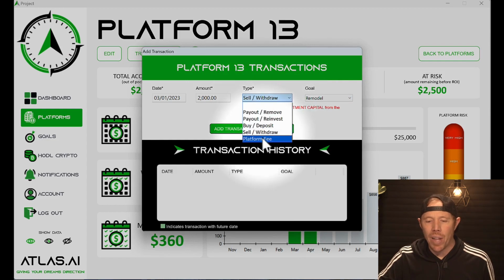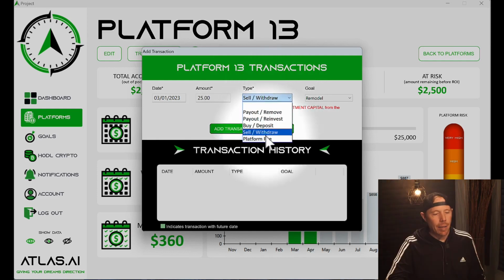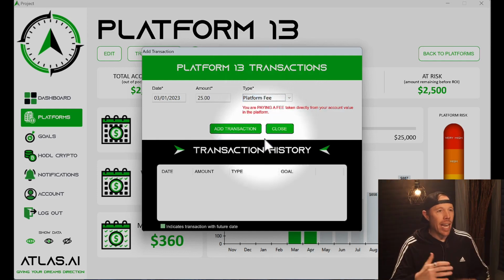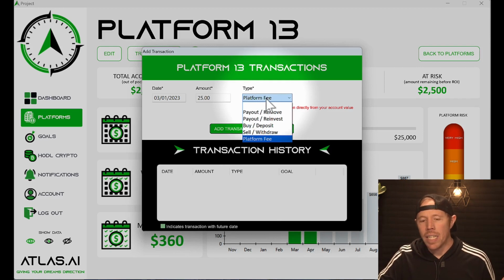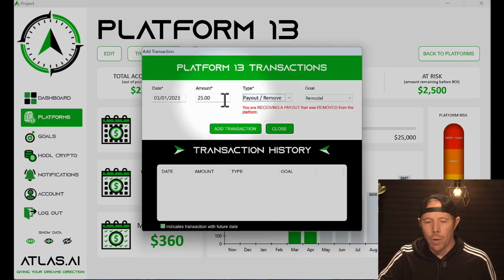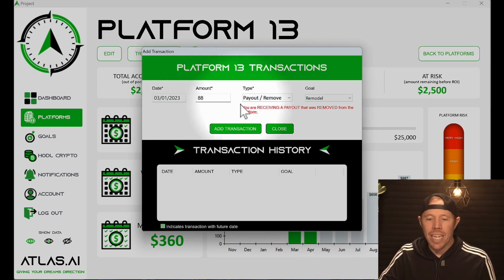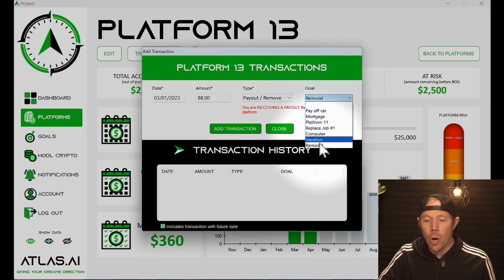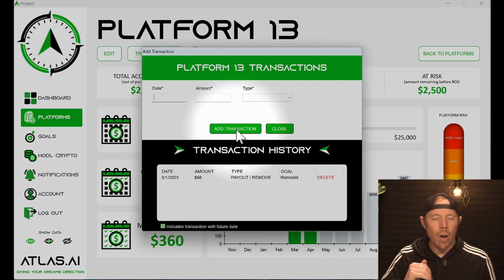And then maybe it's a platform fee. Like I know there's certain projects where maybe it's $25 and it's a platform fee and it's going to just average that in. And there's a reason we have that, because sometimes you don't want it to affect some numbers, but you want it to affect other numbers. So platform fee would be for that. But in this case, we're going to say, hey, this is $88 and we're going to pay out and remove it. We're going to take our weekly earnings out maybe. And here we go. It automatically picked remodel. We're going to choose remodel. We're going to say add transaction. Boom, it drops it right down below.